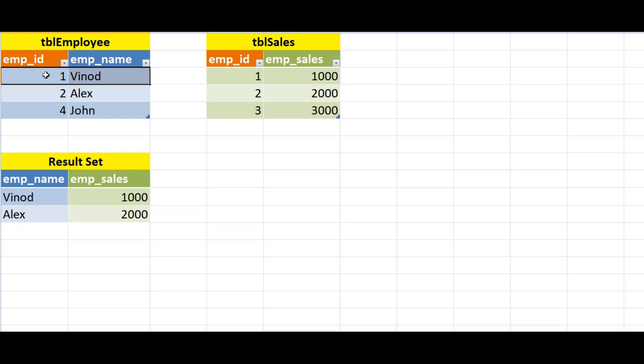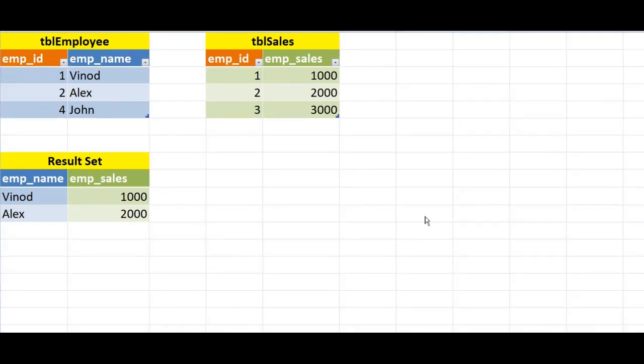That means this row having employee ID 1 and employee name Vinod will be used to match with all the rows of TBL sales. Now what is the condition? Employee ID of TBL employee should match employee ID of TBL sales. So what will happen? It will just check the employee ID column, and only the record where the employee ID is matching between the two tables will be considered.